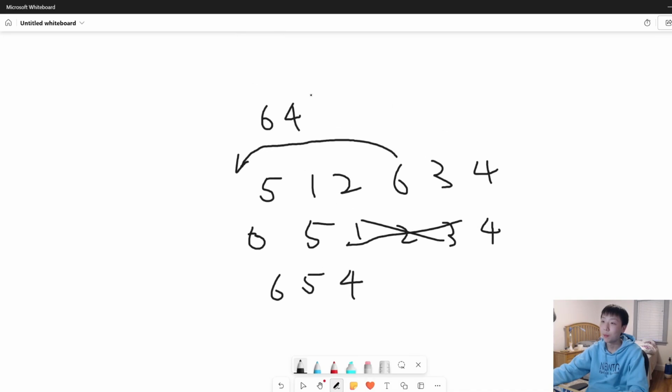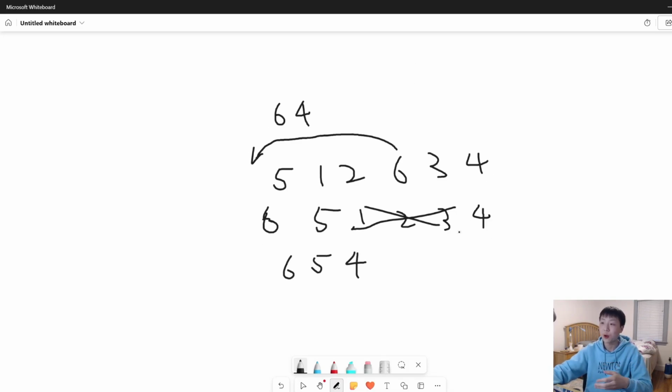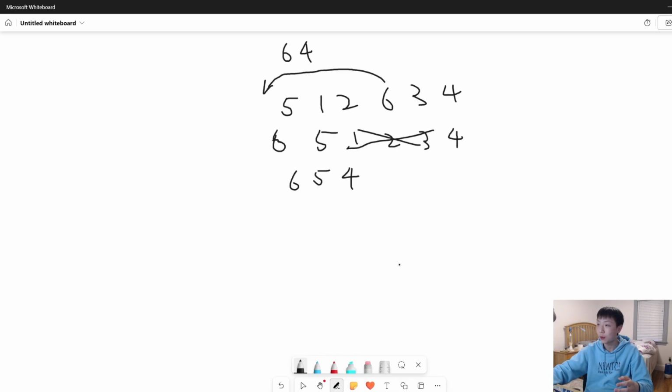So before we had 6, 4. Now we have 6, 5, 4, right? And that's a much better sequence because 5 is greater than 4. And so this is the greatest possible sequence that you can make after swapping something, after moving something up.